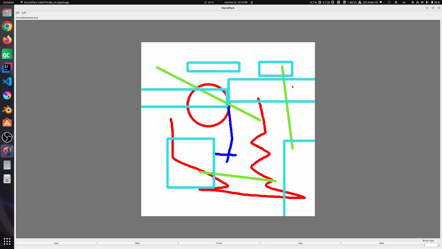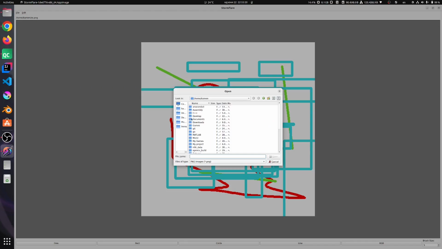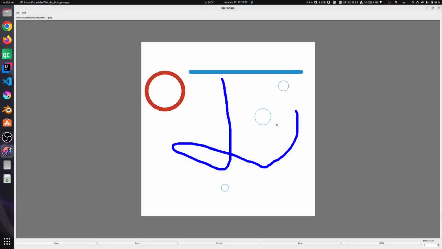Of course, if I look up more stuff here, this isn't saved because I haven't clicked save yet. For example, I can open another image. Let's go to something like pictures, and right here there's a test I've made. Yep.